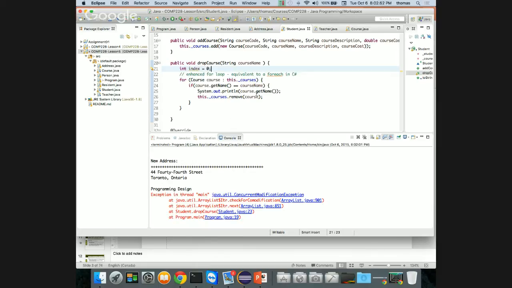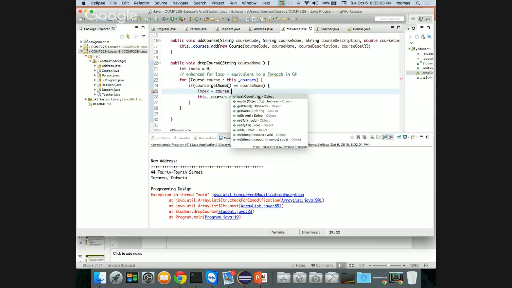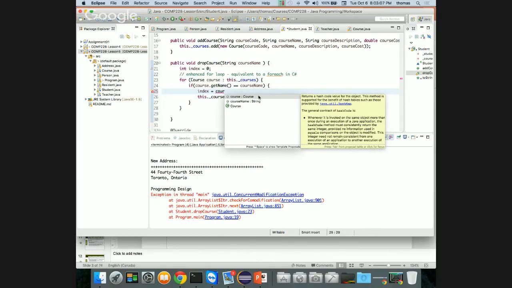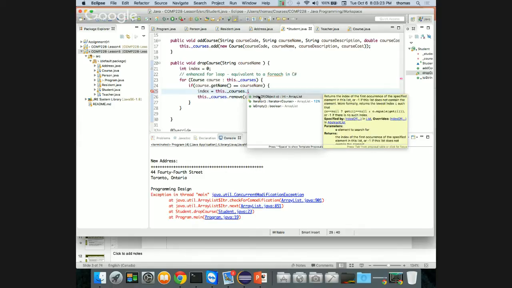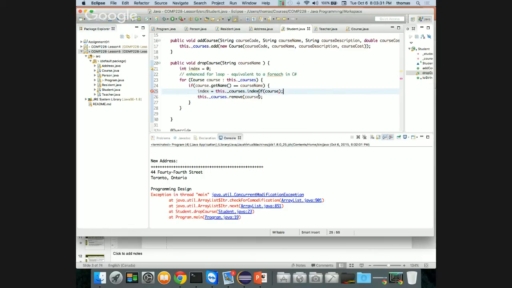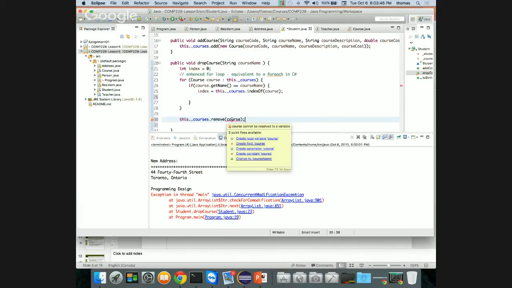So I'm going to go through, and if it's equal to the course name, then index is equal to the index of my course in my list, this.courses.indexOf. So that's what I want to try and do: the index of course. The course that I'm looking at, give me the index and put it into index. Don't do the removal yet. Do it not in the iterator. I want to do it down here, when I remove at index.